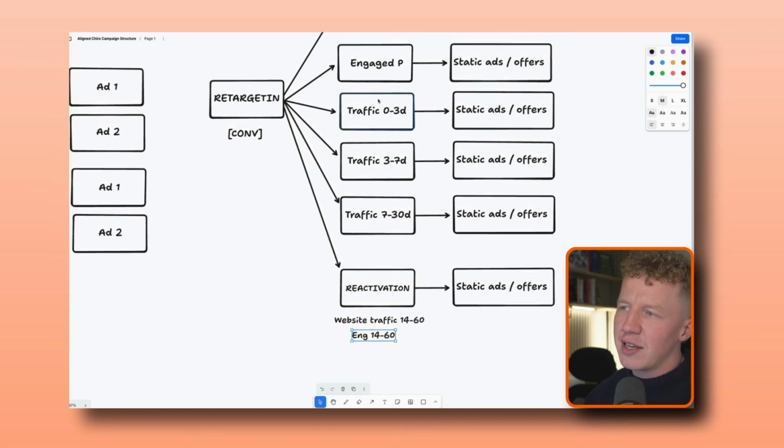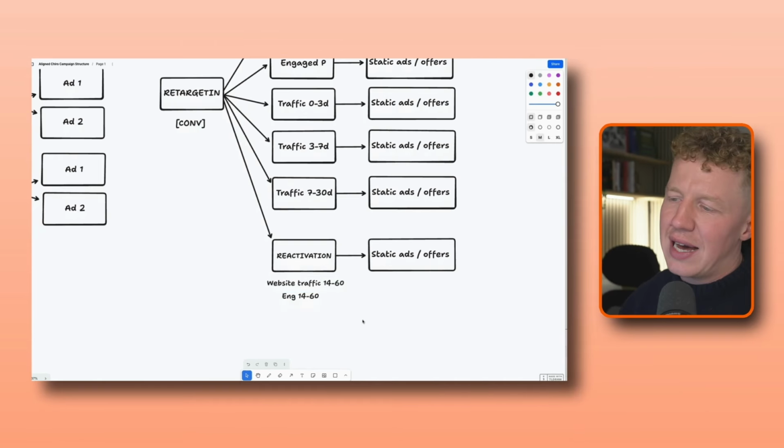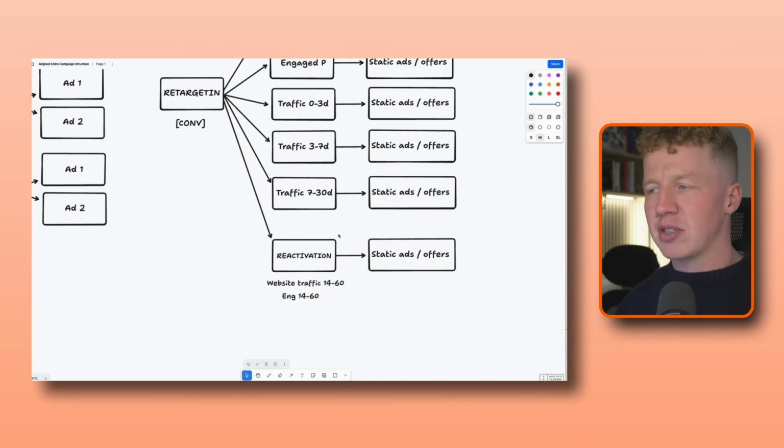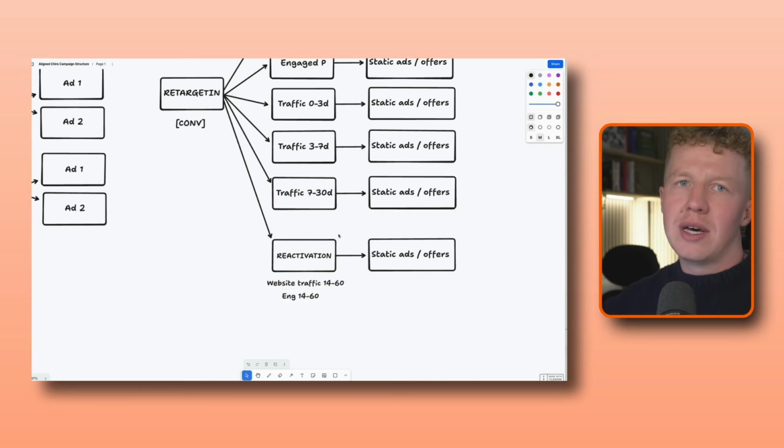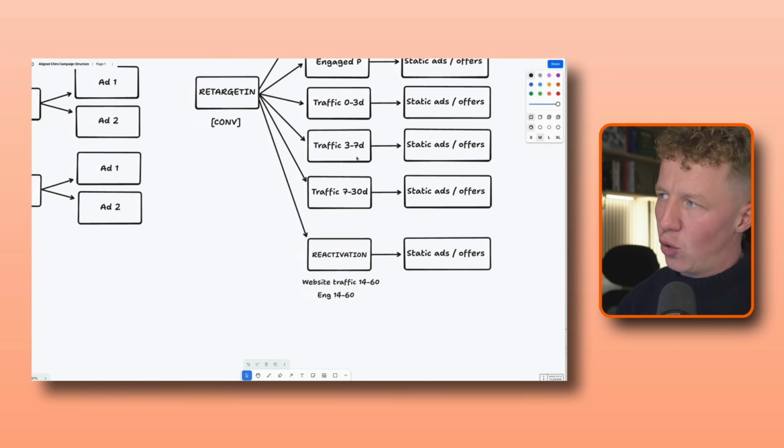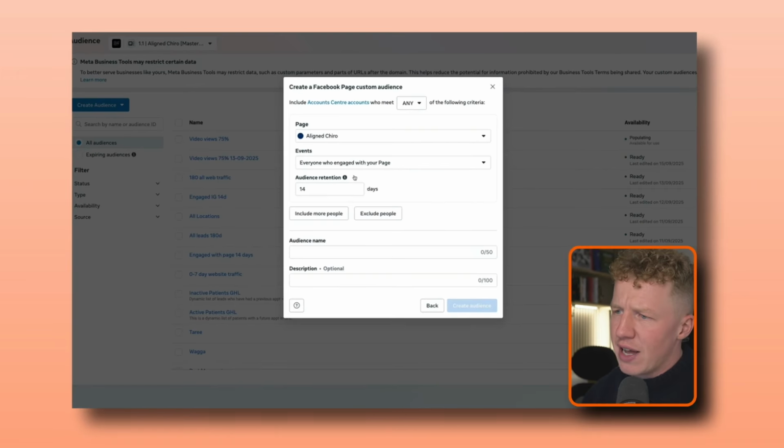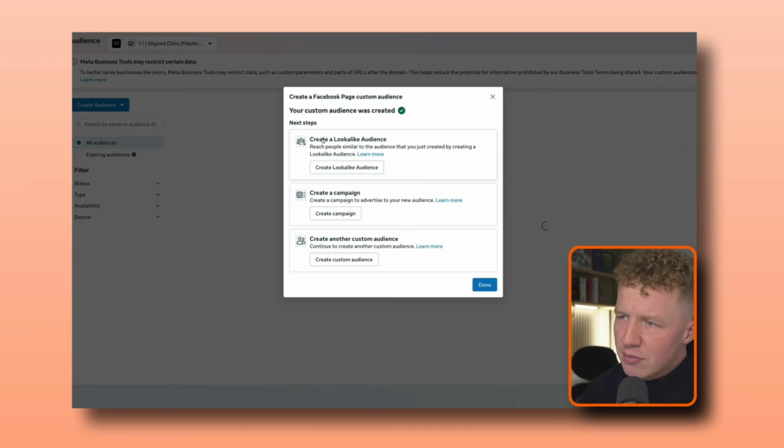So basically, this is when they've expired out of all of these audiences, and then we're going to reactivate them. If they happen to come back, engage with our post, or come back into our funnel, they get put back through these audiences in order and structure. So we're going to click create audience, and again, name this one engage post ad 14 days. Click create audience, and you can just go through this process.